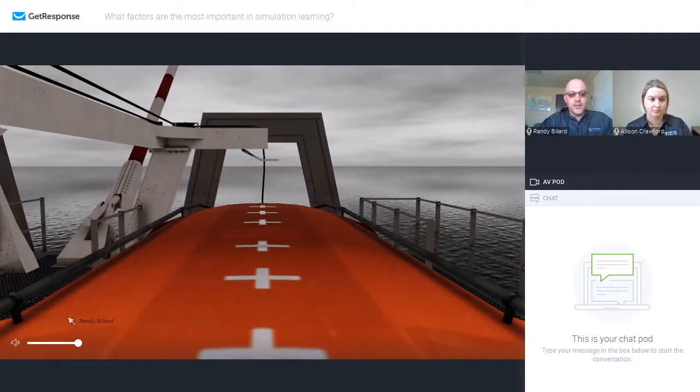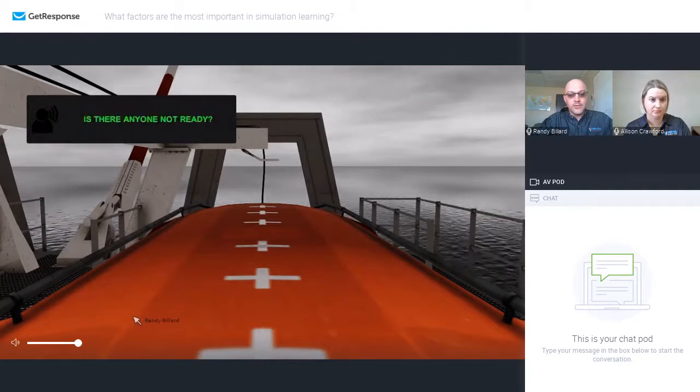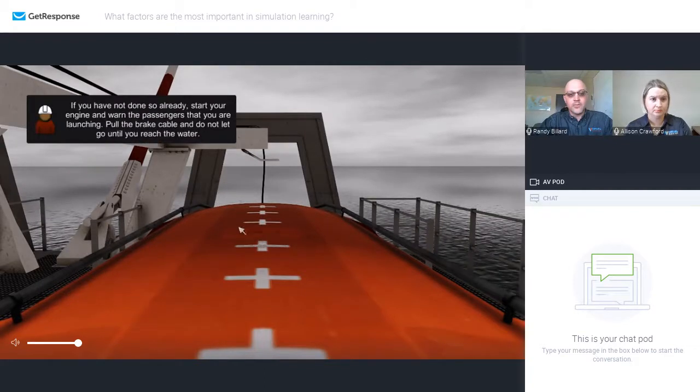So I'll go to this point here where they're actually launching the lifeboat. And as you can see, they're getting.